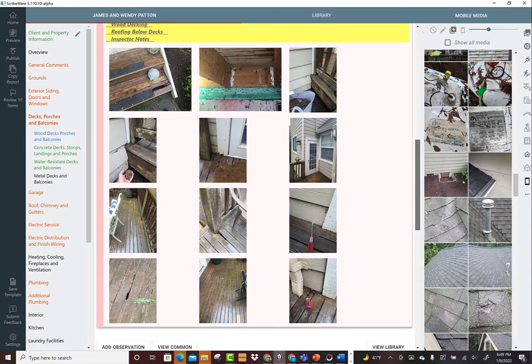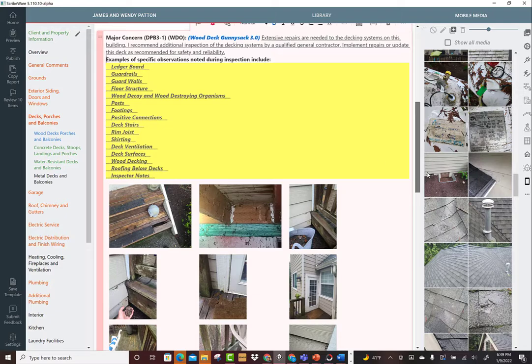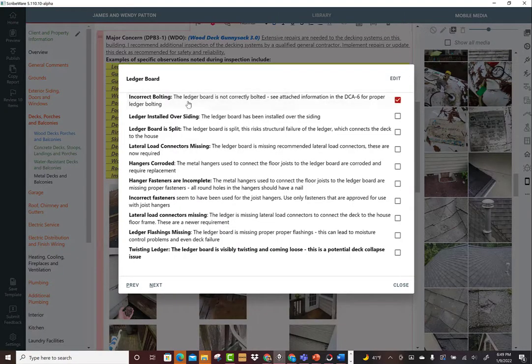And you can see we're getting pretty detailed now. I've already got, what, 1, 2, 3, 4, 12 pictures in here. So let's start. What was wrong with this deck? Well, the ledger board, it wasn't bolted correctly.